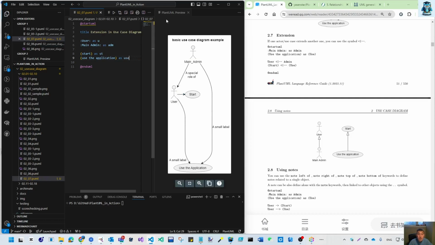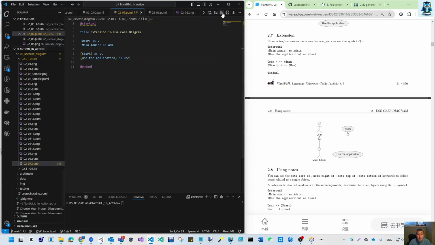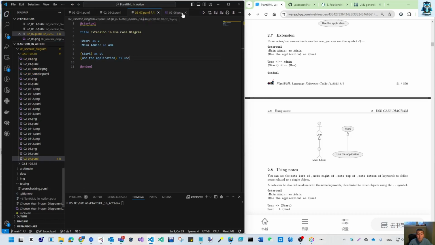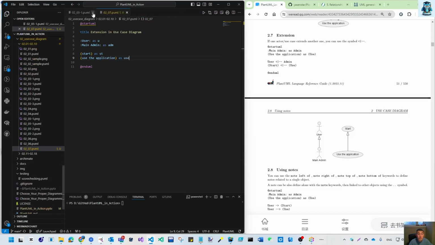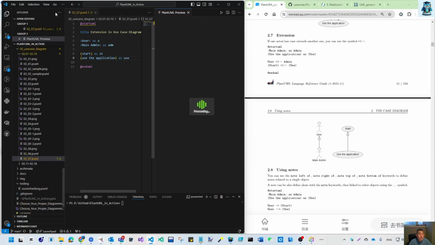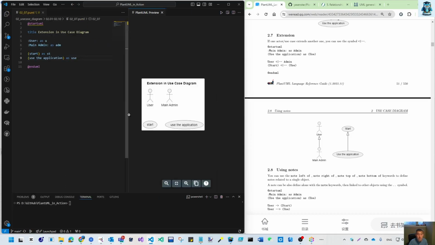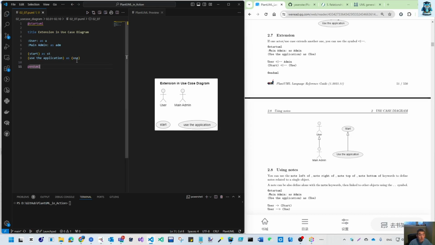So let me see, I can do the preview. So I got that. What if I put this into the parentheses? I think it doesn't take effect, and I don't think we need it. You can try to see here.